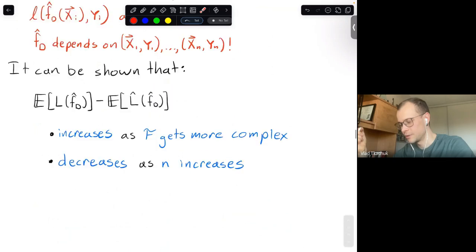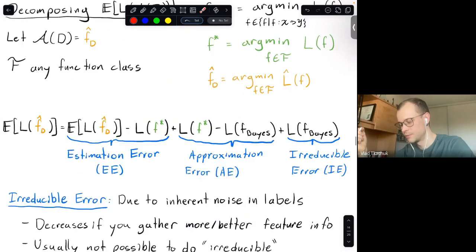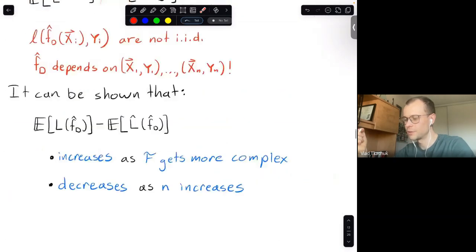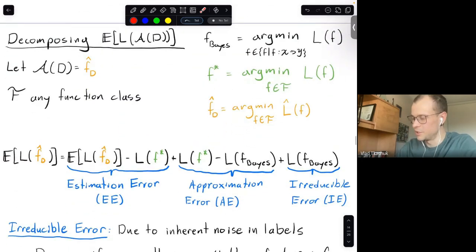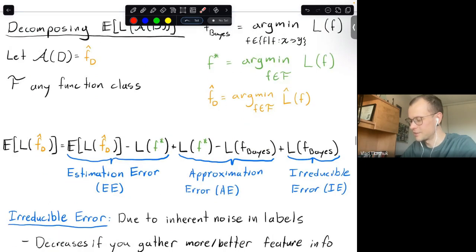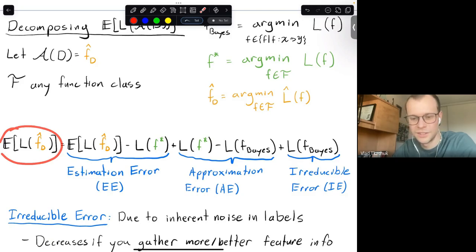Okay, maybe I tell you the decomposition first, and then I come back to this part here, because I think it makes more sense. So this is what we did. We decomposed our objective into 3 error terms. All we did was add in terms. So we started with this. This was our goal. Our learner outputs an f hat of d. It outputs a predictor. And we want to know what is the expectation over data sets of the expected loss.